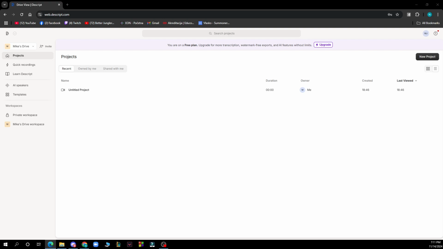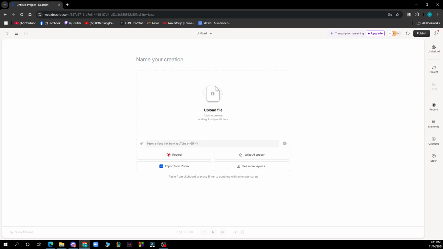But now guys, let's see how you can actually EQ your voice on Descript. So first of all, click on the audio track in the timeline. First you need to create the project, click audio project, and here you have your audio track in the timeline that you want to EQ.